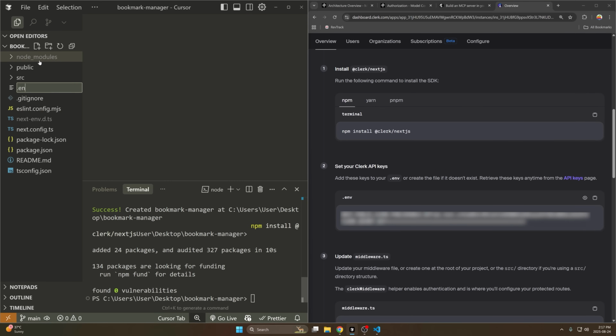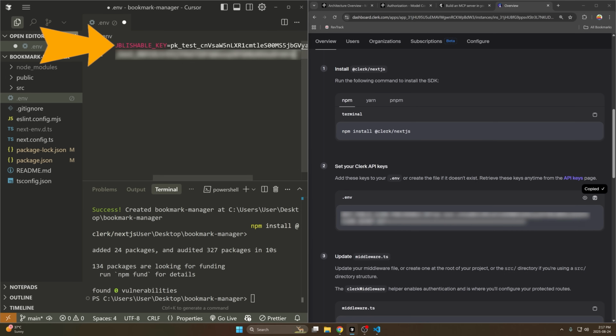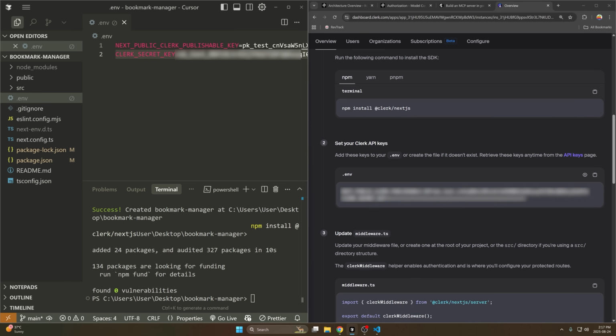So we're going to make a file called .env in our root directory. We're going to copy this and paste it here. Obviously, you don't want to leak these values because these are your keys for Clerk. So go ahead and save that env file.